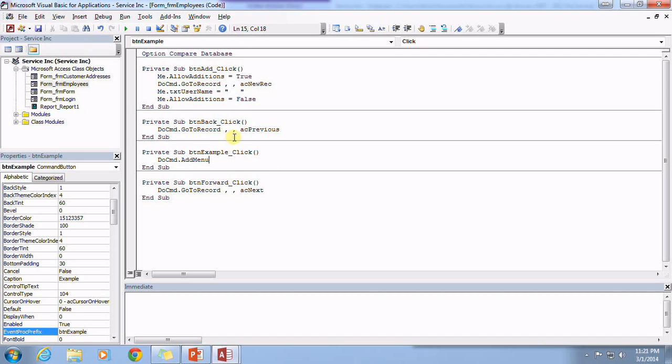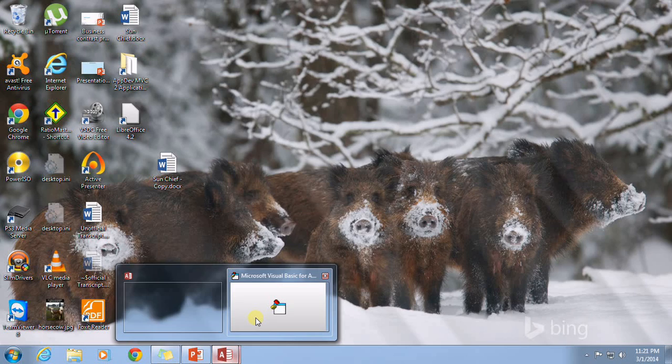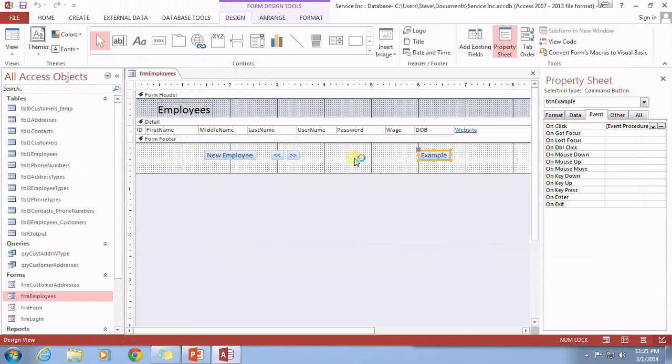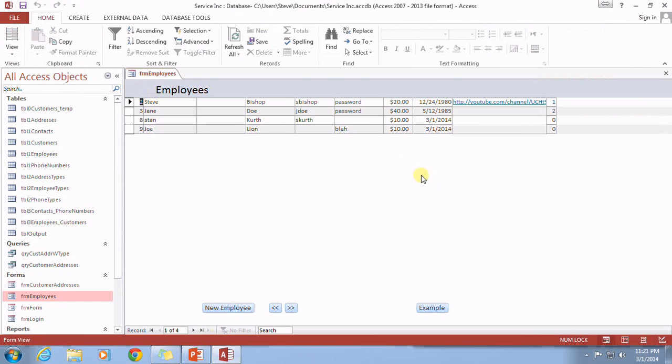All right, so I don't need the add menu. I'm going to go over beep. Now beep is something that is basically going to create a system beep to the user. And just as an example here, I'm going to save that, go back to my form here, click on the example, and hopefully you guys can hear that. We just have this beep, beep, beep going on in the background there. Okay, so that's what the DoCmd.Beep does.